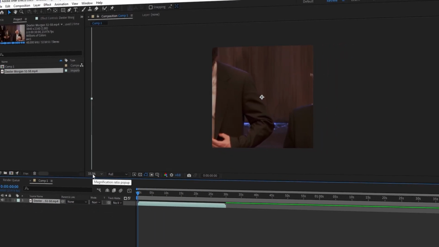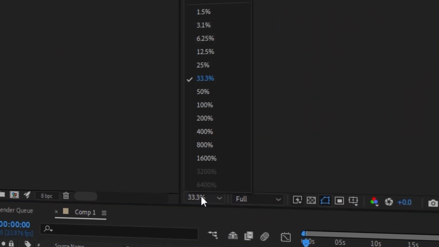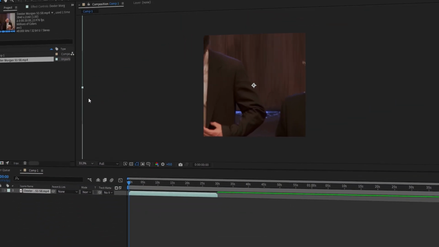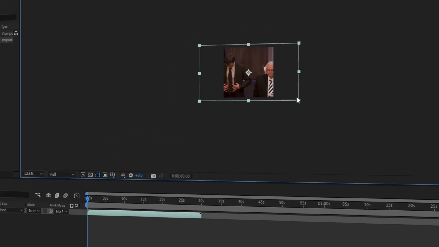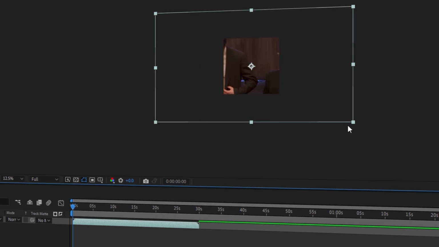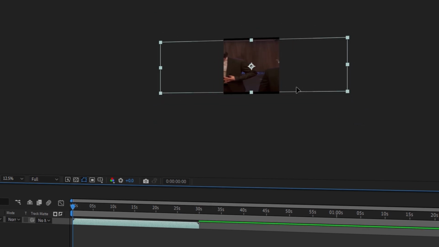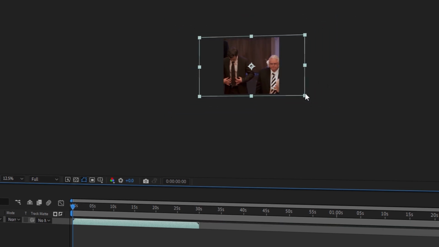What you want to do is hover to the magnification ratio pop-up, which is if you want to zoom in or zoom out the composition. Click it and make it to 12.5. Now hold a dot on the scene pack and hold Shift, then zoom out like this. Holding Shift is very important because then it will just make your scene pack look like it came from a trash can.